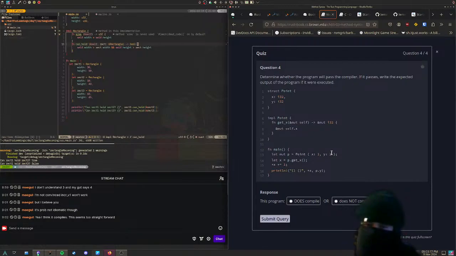Let mut p equal Point. Yep, creating the point. Let x equal p.get_x. That's not mutable. Or I guess it would be implicitly made mutable. If it's implicitly made mutable, then that's fine. Then dereferencing x plus equals 1.